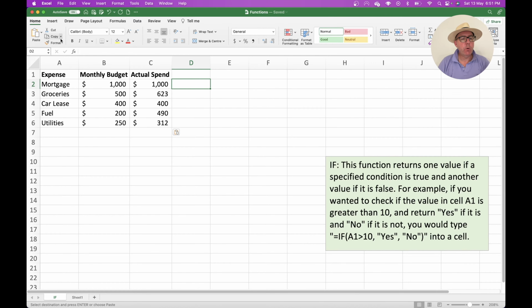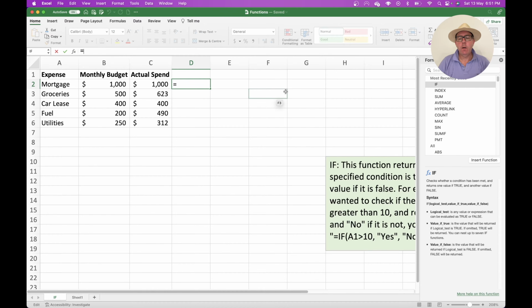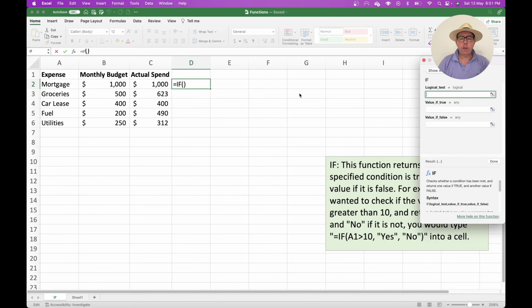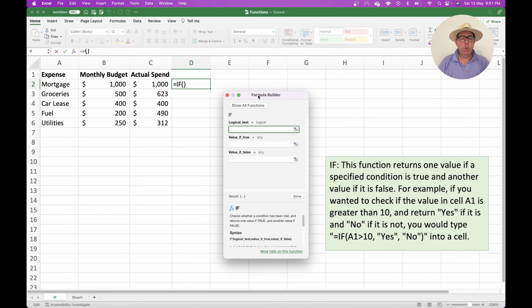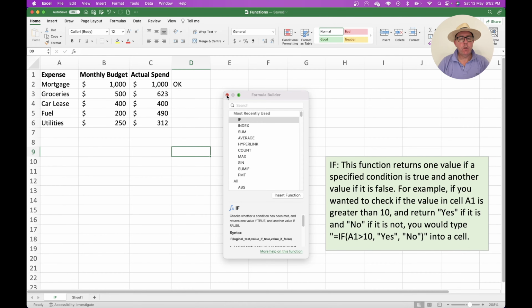And to do that, we'll use the builder to start with. So you press F and you find the if statement, and then you insert the function, and again I'll drag the builder over here so you can see it. And what we want is: if the actual spend is greater than the budget. So if C2 is greater than B2, then in inverted commas you'll state "over budget". And if it's okay, then we'll just type in "okay". Press done, and there you go. We just close the formula builder.